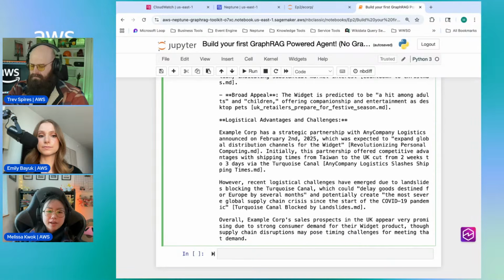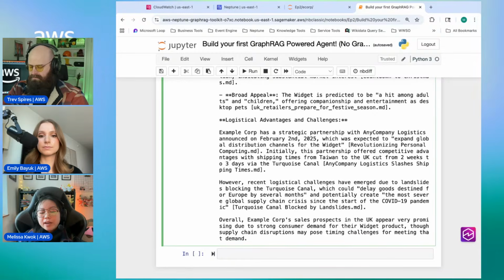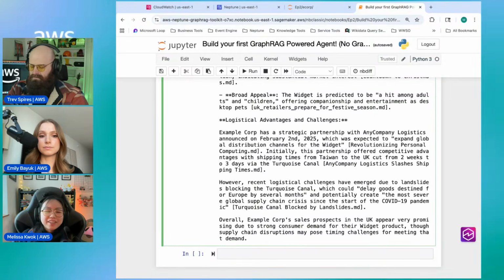So we can see that from a GraphRAG application, when we directly queried it, we saw the nuanced answer. Now we just put that GraphRAG application behind an agent, and we also see that same nuance.